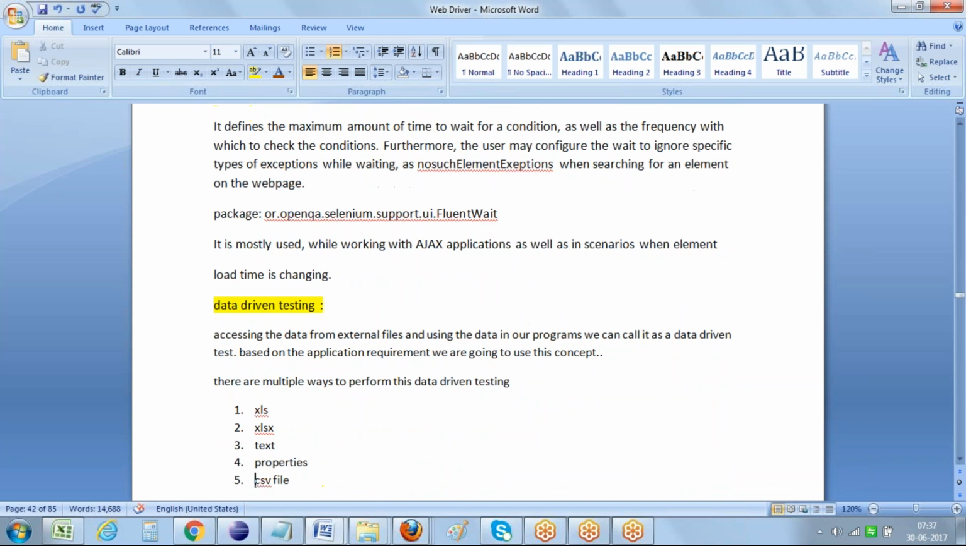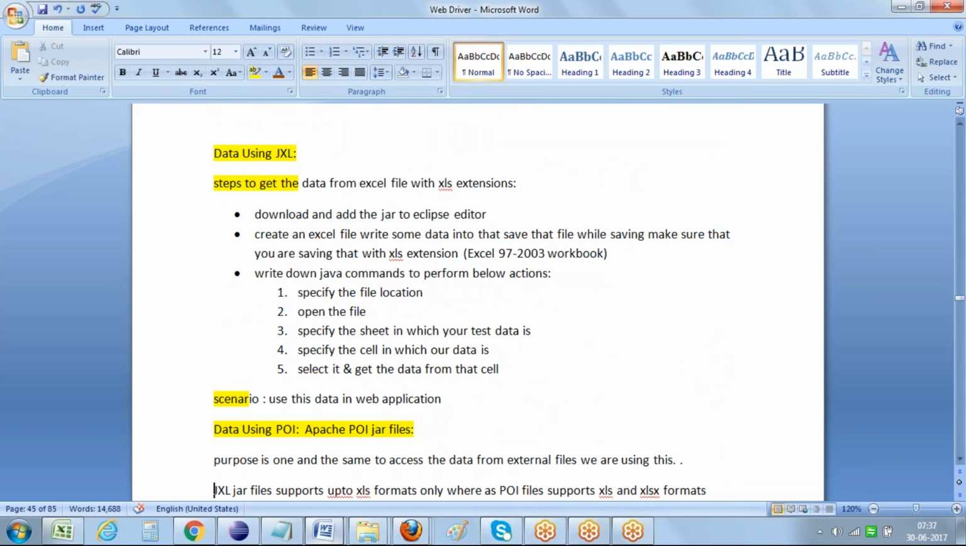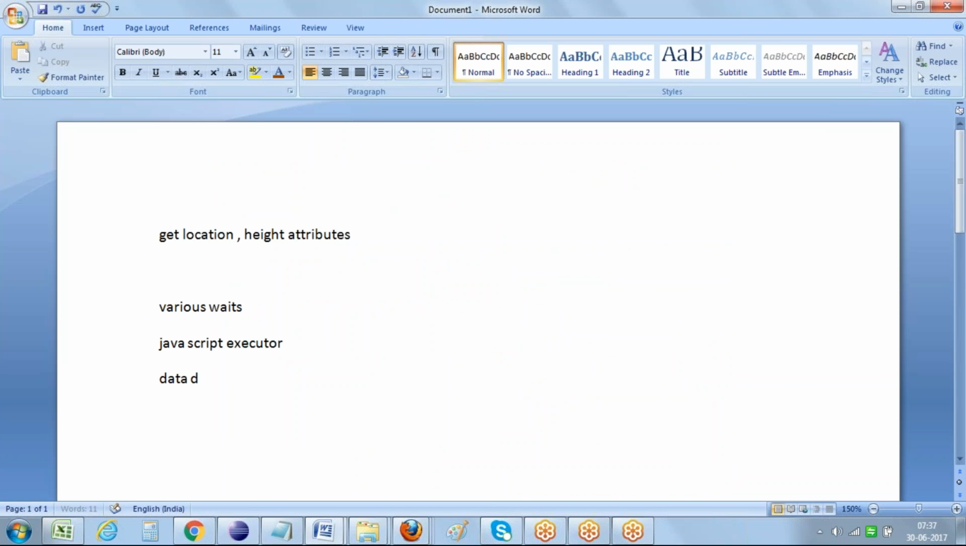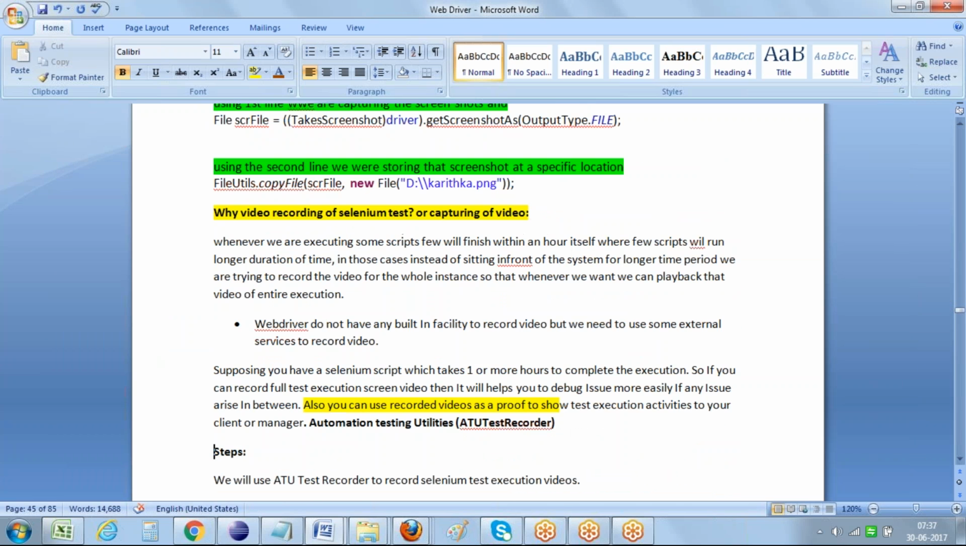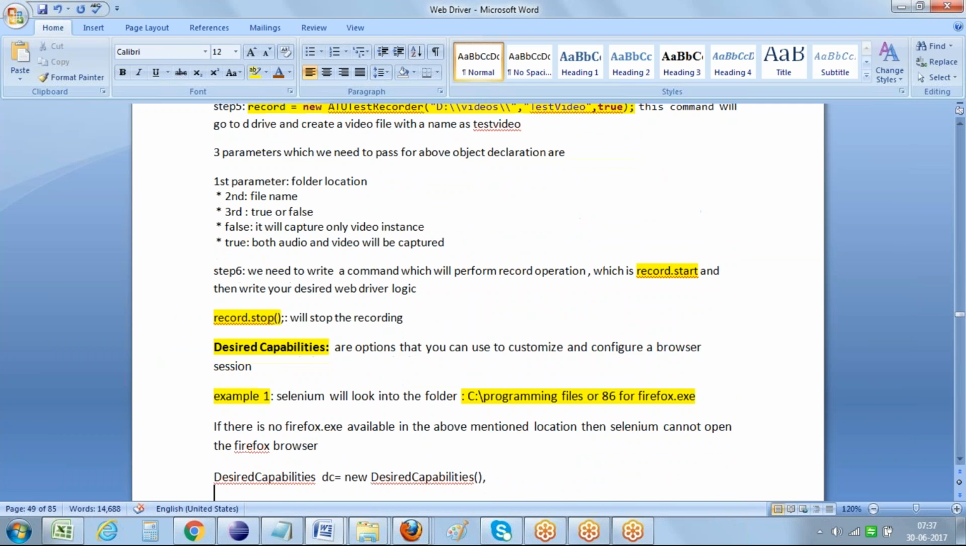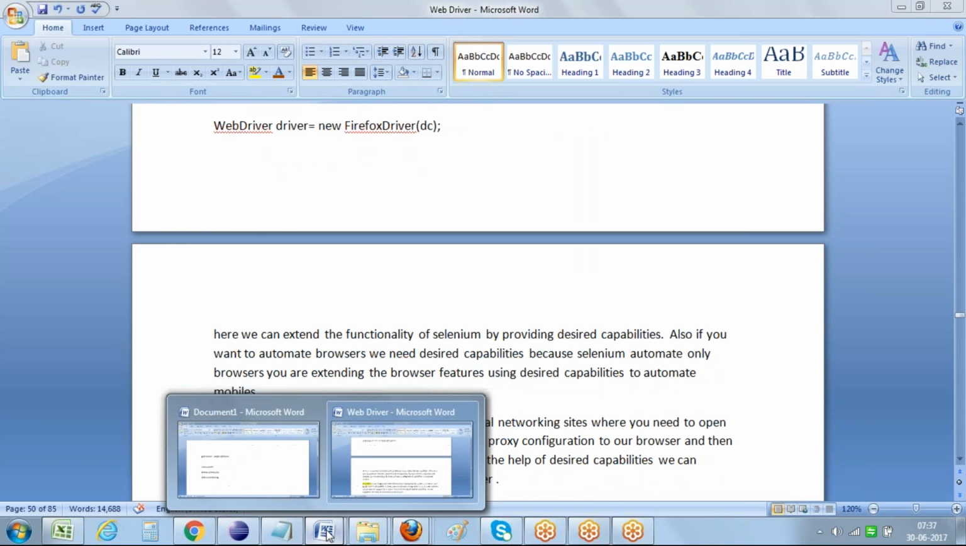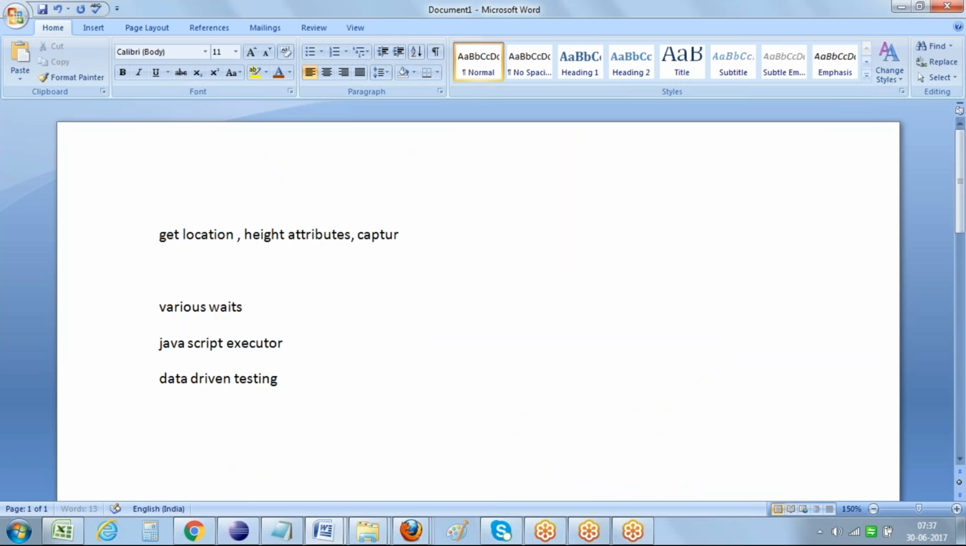Implicit wait, explicit wait, fluent wait, and data-driven testing. So we are going to cover these concepts in tomorrow's class. Tomorrow's session duration is going to increase by 30 minutes so that we will be on track in finishing these concepts. Okay, fine. Done up to here.